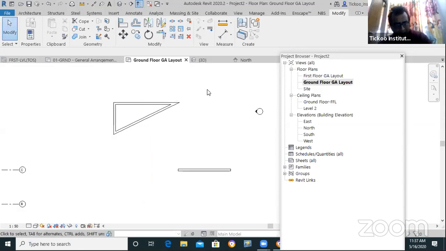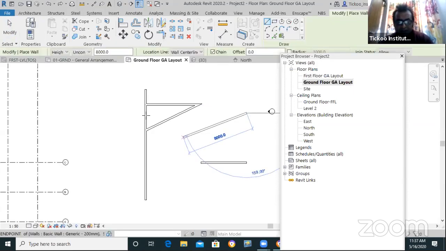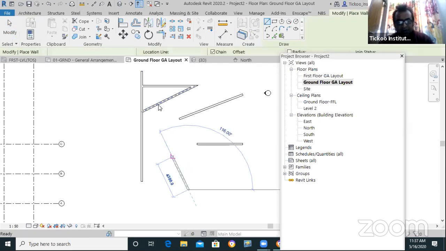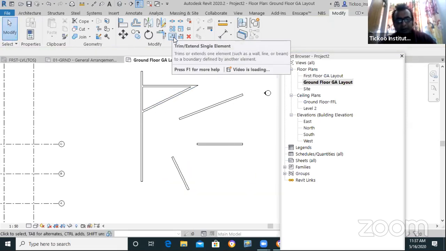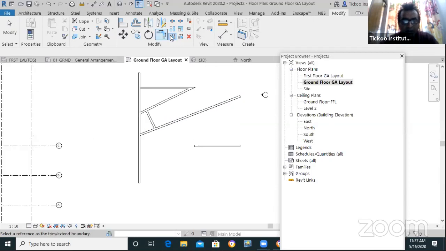Now coming back to the extend option. So let's say I have some walls over here and I want to extend the wall to this boundary edge, or I have this wall, I want to extend to this boundary edge. So I have this extend option. I can use the same option. So select the boundary edge, trim, select the boundary edge, extend. Now I want to trim over here, select the cutting edge and keep the point that you want to, let's say the area that you want to keep. So this is how you use this tool, trim or extend single element.